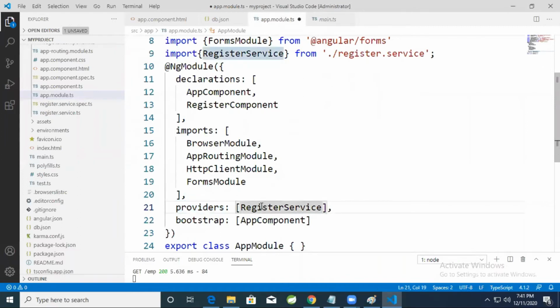And it will search this service. Service object is created. And this service object is injected within your application. And that object can be consumed a number of times throughout your application. And then component object is also created, app component.